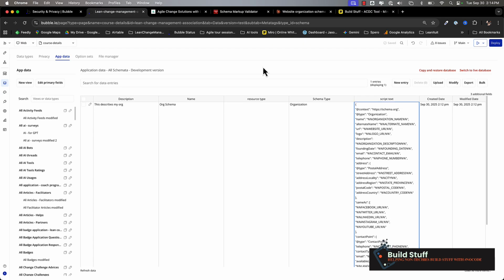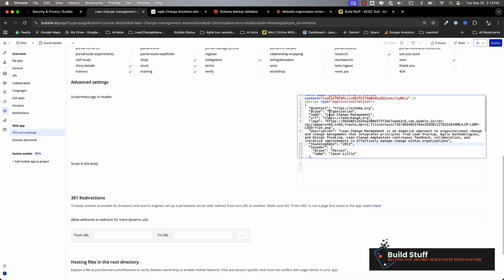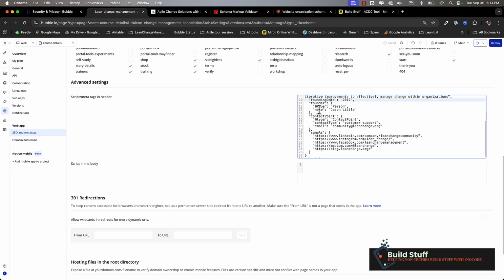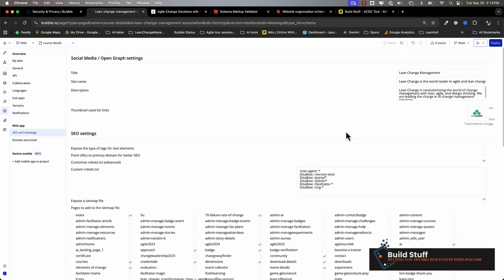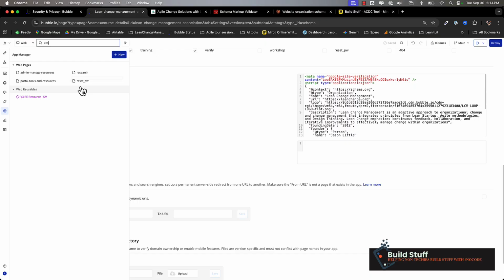Now in Bubble, if you wanted this on every single page, I wouldn't actually be pulling it from the database. I would go into settings, and then I would go to the SEO and meta tags section, scripts, meta tags, and header, and literally just plunk it in here. So what's the name, the URL, all that kind of stuff, links to social media, founding information, whatever information you want to have in there. And then now that is going to show on every single page. And on some of the sub pages, if I go to the download details page.